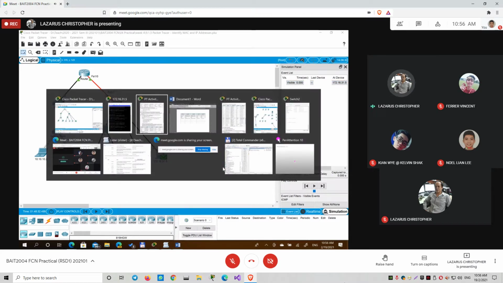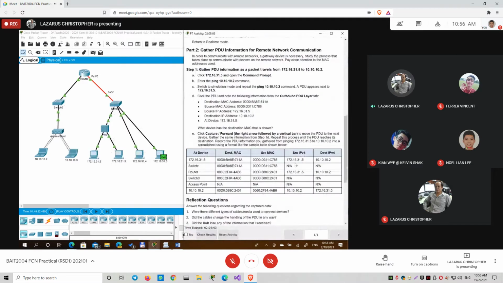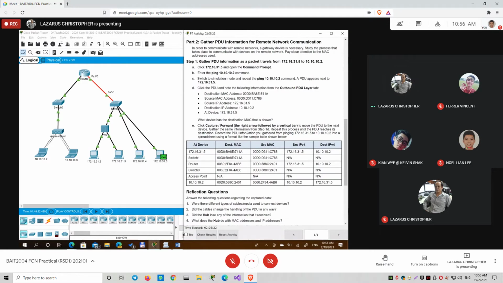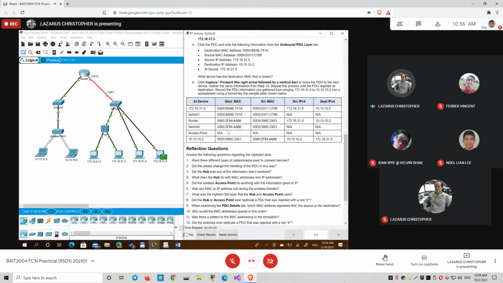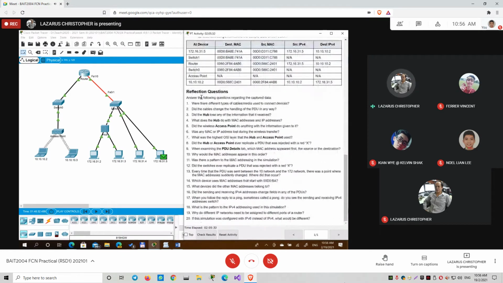And don't forget, when you're tracing, you fill up this table, a different table, okay? Take note of this. Basically, you are doing the same thing, but now it's for remote. Once you complete both, you have gathered all the information, then you start to do the reflection question.